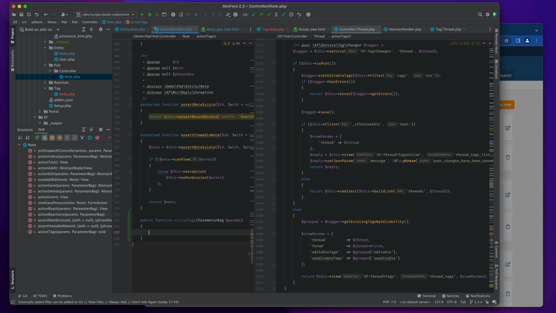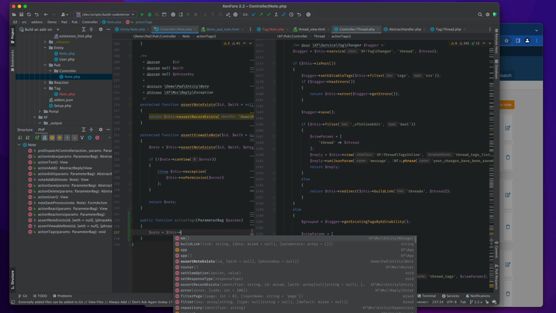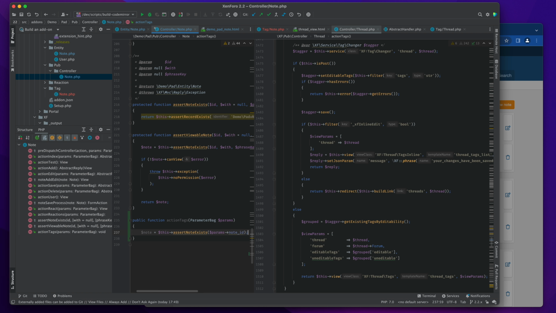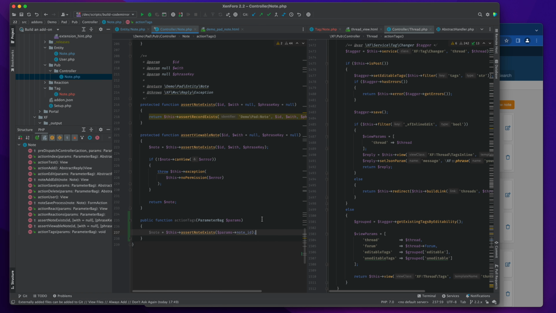And then, as usual, we're going to assert that the note exists. So note equals this assert note exists based on the params note ID. So that will halt the system completely if we don't have the note that's been specified, or if we haven't specified a note, in fact.